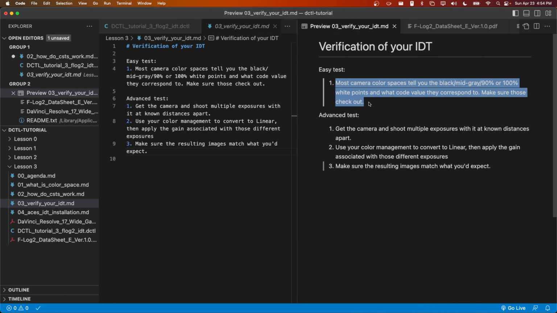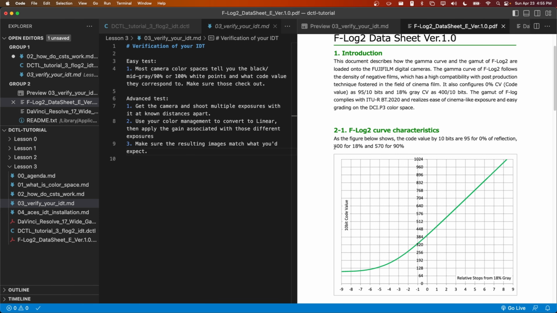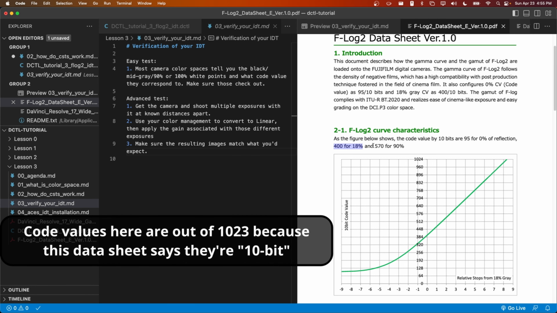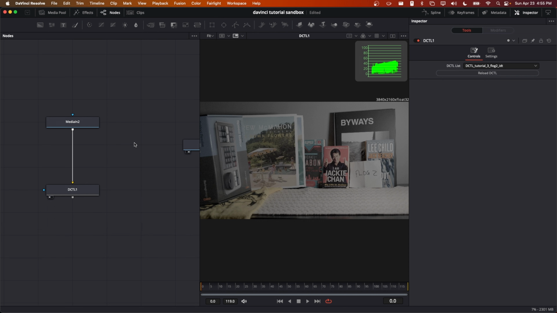The data sheet will tell us what code value corresponds to black, mid-gray, and some kind of white point. Additionally, the DaVinci intermediate sheet will also tell us what code values correspond to certain luminance values. All we have to do is make sure that these match up through the end-to-end pipeline. Let's take a look. The most obvious one here is that we have a code value corresponding to 18% mid-gray of 400 out of 1023. Let's go into Fusion, and we're going to generate this code value.